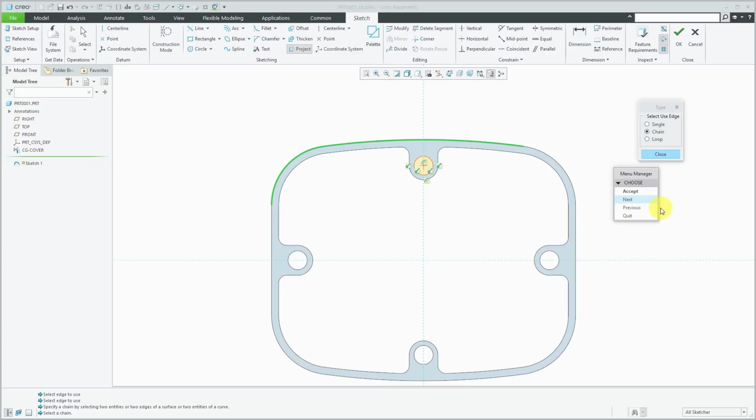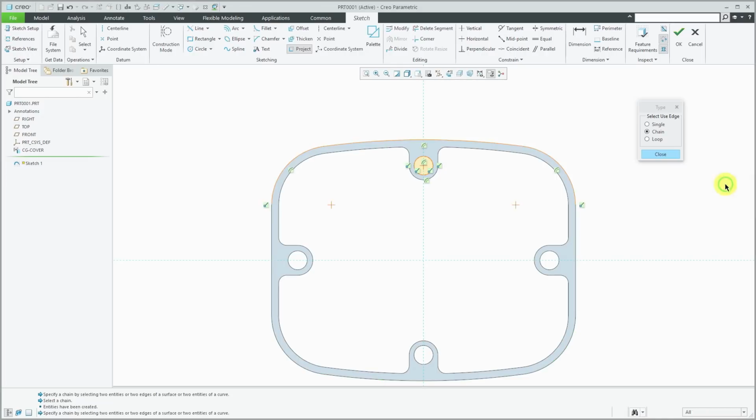And let me choose quit out of here, because I do want to show you that if we go to the project command, and again change to chain, if I select, say, this edge over here, Control and select that edge, here's one potential loop. Let me click next, and there's the other potential loop between those two entities. Let's choose accept out of here, and now we have those particular entities selected.